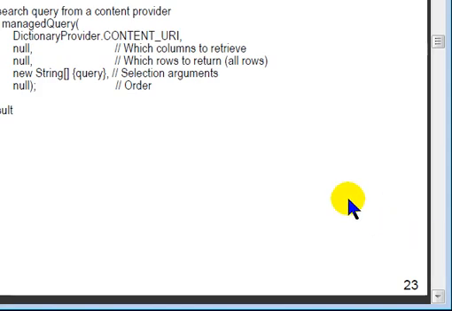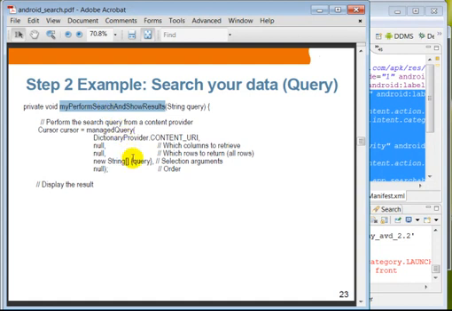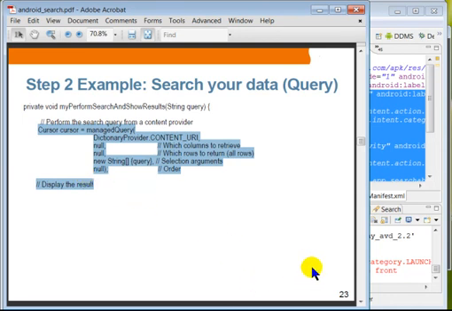So this is an example code. In this search and show result method, I'm actually using a content provider to perform the query operation. But again, this logic is completely up to the individual application. You might use a web service, or you might have some information in a file, so you take whatever measure to perform the search.